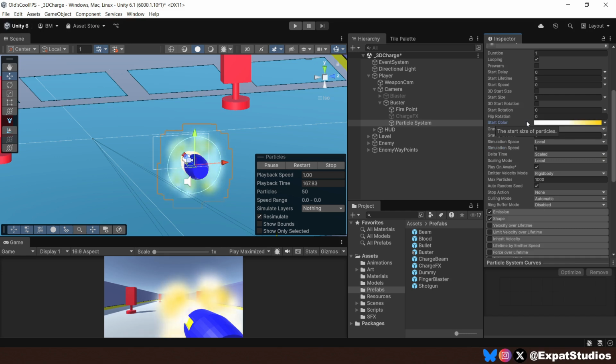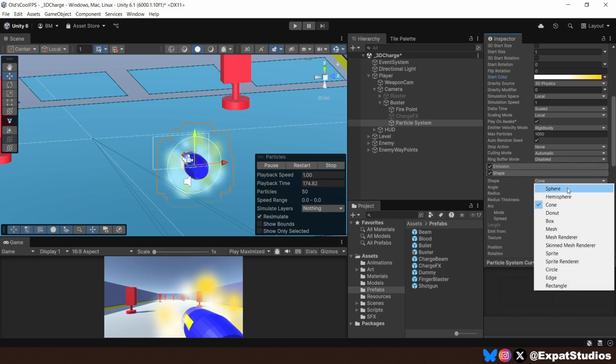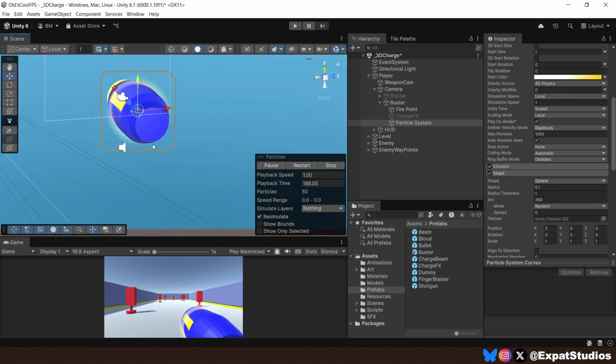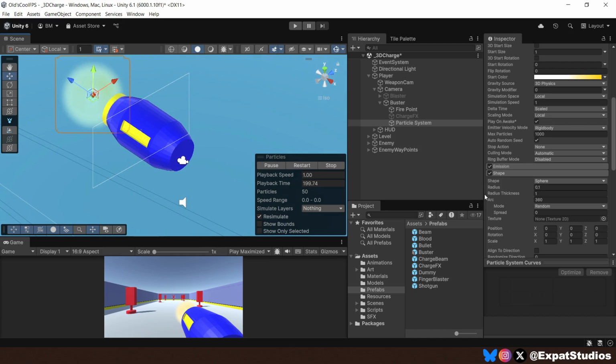Now let's go down to shape. Here you'll see that the shape is currently set to a cone. We want to change this to sphere. We also want to change the radius of this sphere from 1 to 0.1. And you can see our weapon's hiding most of it, but that's kind of collected those particles together. What you can do is you can go ahead and just move that to the position of our fire point just there. And I think that is looking pretty good.